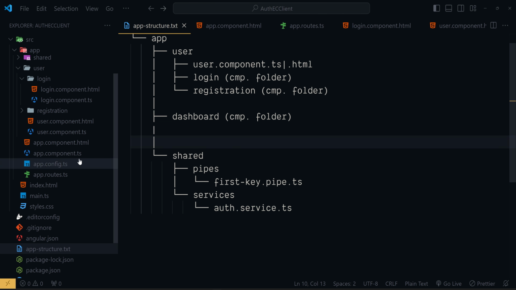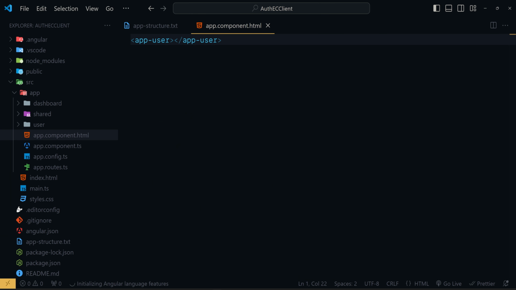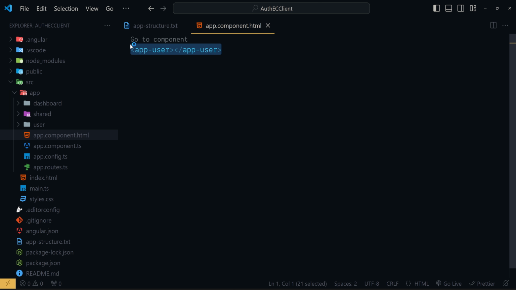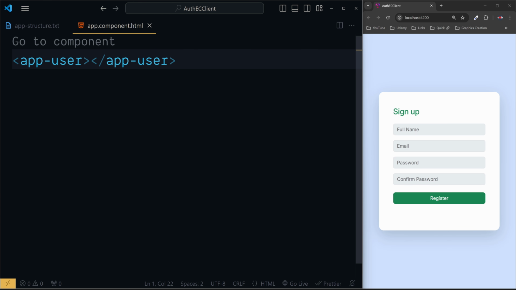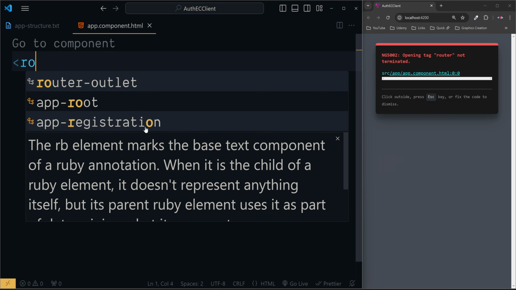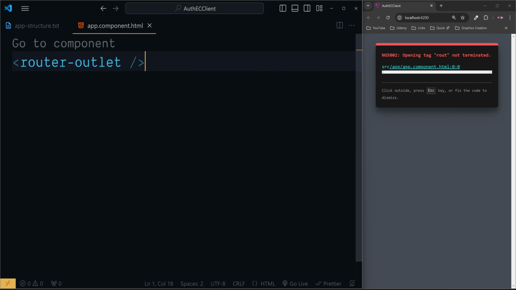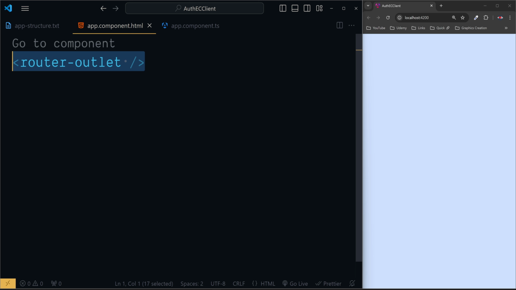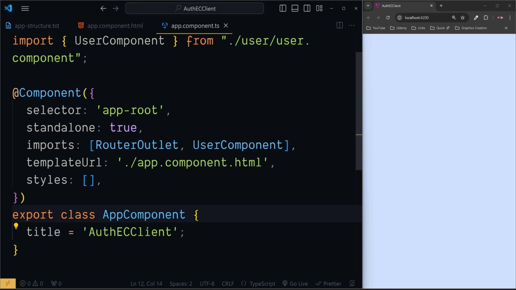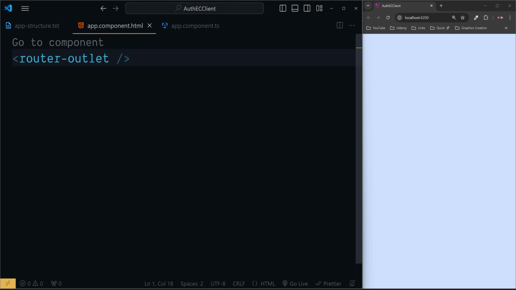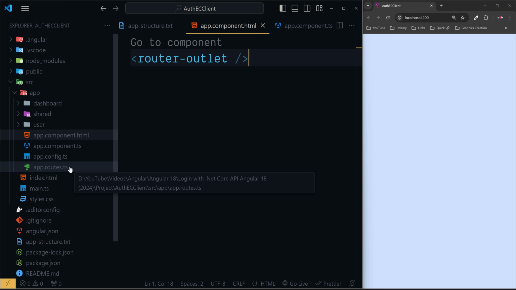Now, at present, we are directly showing the user component inside the default app component. Instead of that, from now onwards, we have to use Angular routing because we have multiple pages to show. Previously, we only had the registration form. So we have to make use of the tag router outlet. To make use of this tag, first of all, make sure that the corresponding component is already imported, this router outlet here.